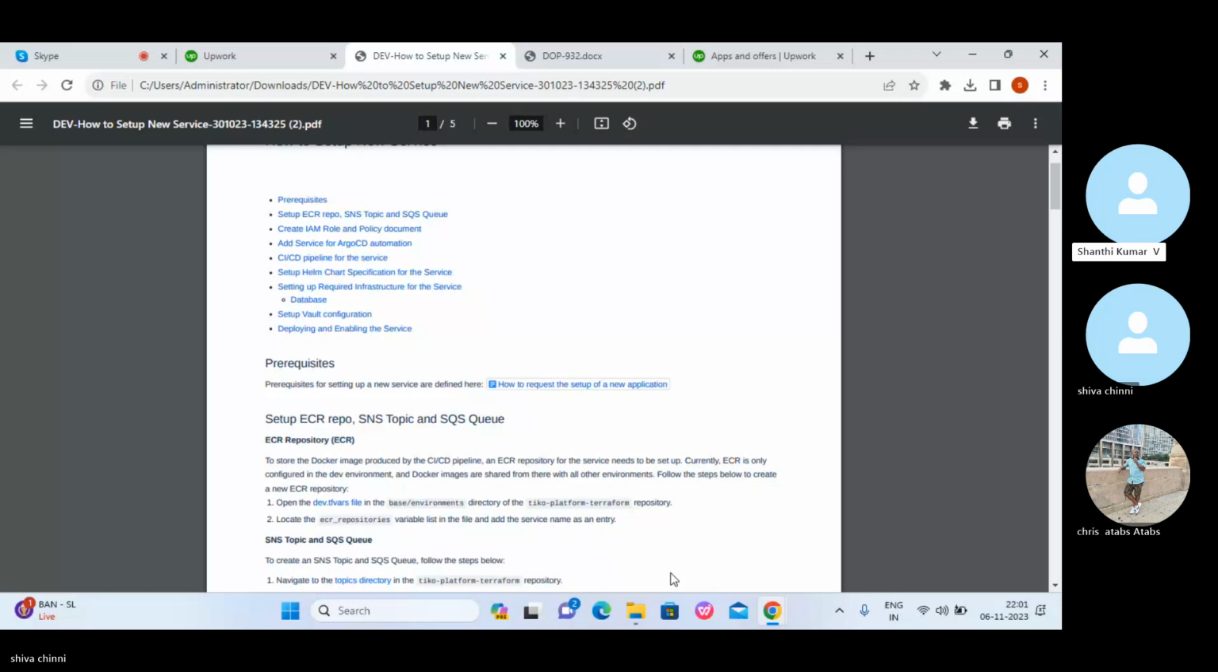Helm chart is what is coming from private Kubernetes services. You guys need to study that if you are working in Kubernetes areas. Helm chart pulls the data from the pods and the clusters. It analyzes and gives the dashboard reports. Then setting up required infrastructure for the service. What are the things, like the database, you need to set up? And then set up vault configuration.